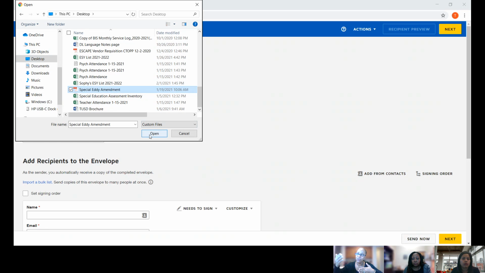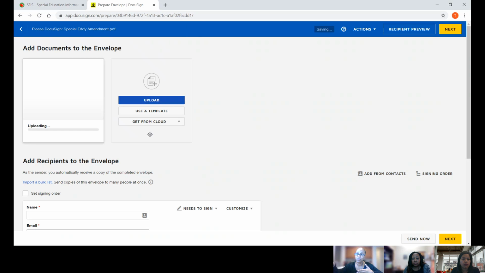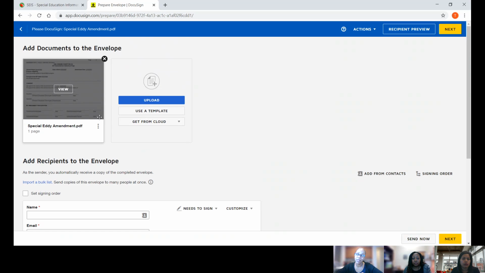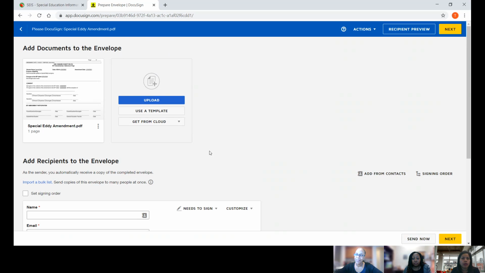So when you click this, you will click whatever document you want to upload, and you'll see that Sophie has looked at her documents and she selected something, and so she's uploaded it right there, and you can see just a little preview of what that document will look like, so you can make sure you've uploaded the right thing. So I'm uploading an amendment for Special Eddie, our fake student in SACE.